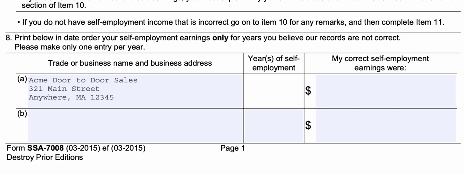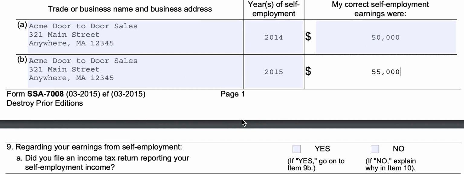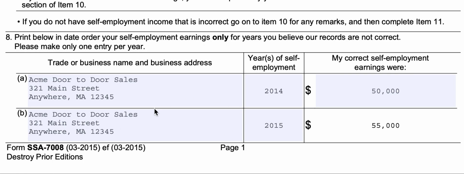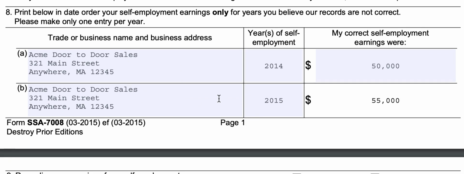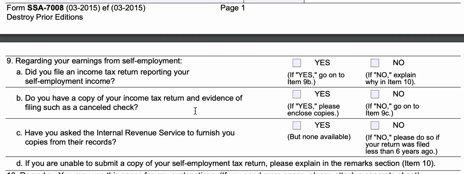Sorry, I didn't mean that. I meant the year of self-employment, and then let's just say that you made $50,000. If you actually had 5 years of self-employment, then you would have to go through each year and report your earnings for each year. And if you had more than 2 years of self-employment earnings that you needed to correct with the Social Security Administration, then you would have to print out an attachment and continue putting in year after year after year. So that's how you would report your self-employment earnings.